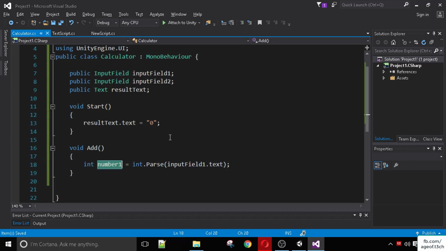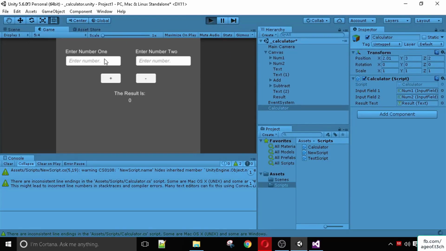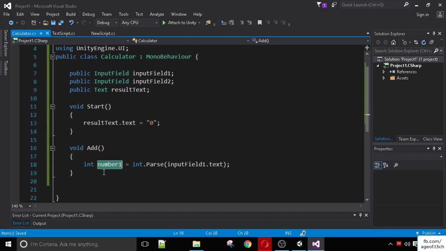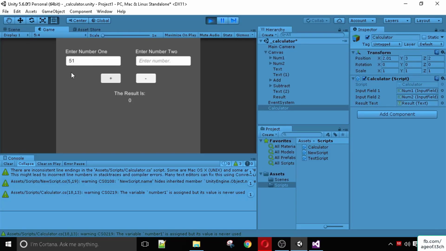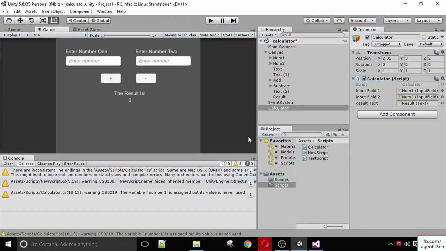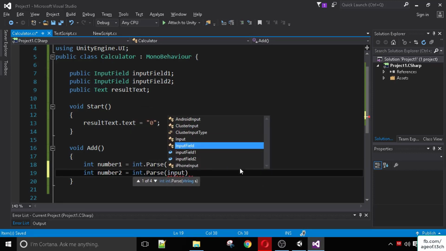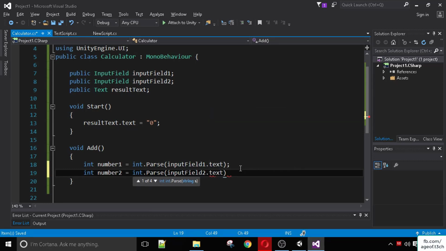So basically, if I run my app and in here type, let's say 51, and then I were to press plus, this would be called, and we would create the integer called number1, and then we will store 51 into that integer. So this means that whatever is written in here is going to be converted to an integer. And let's do that same thing for the second number. So int number2 is equal to int.Parse(inputField2.text).